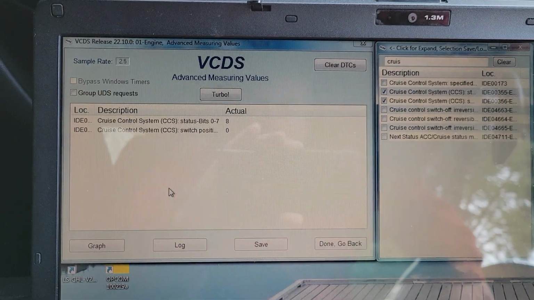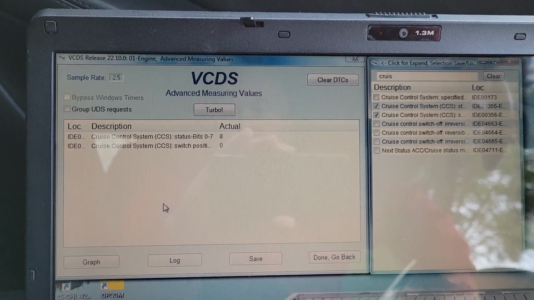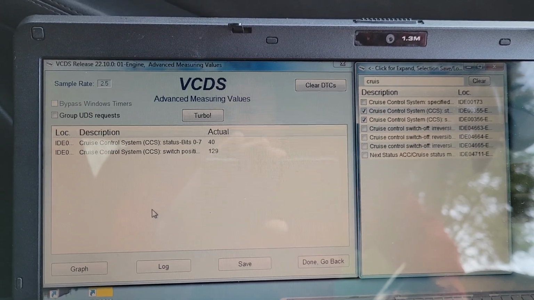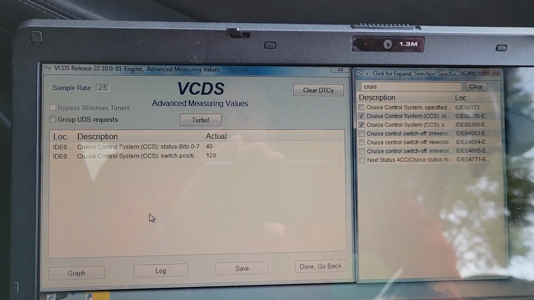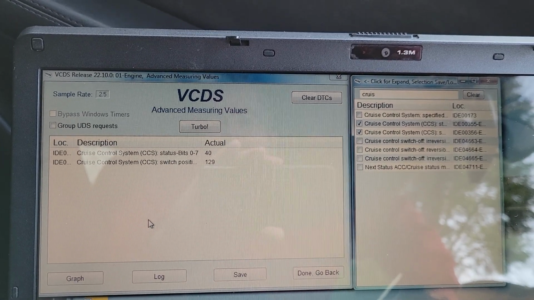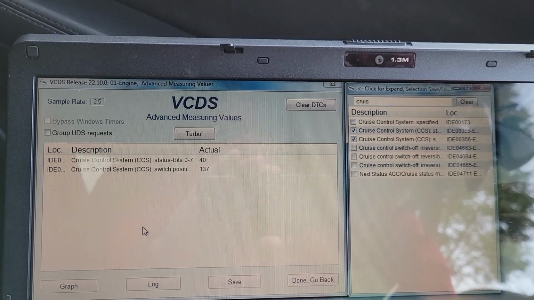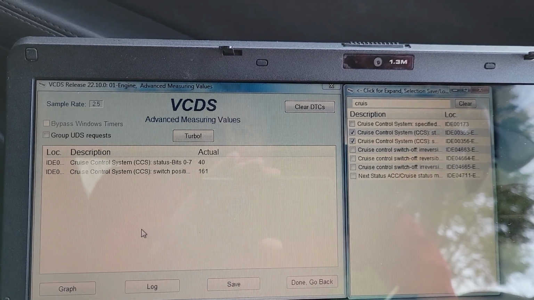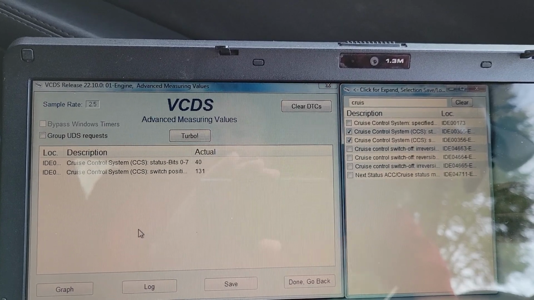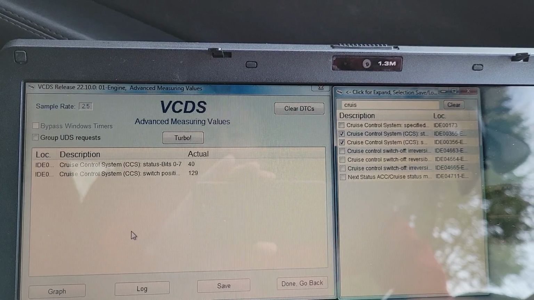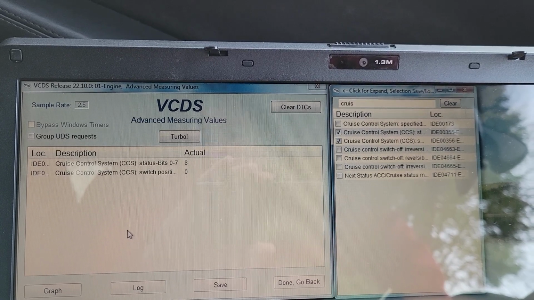At the moment my switch is off, so if I turn it on, you see it's reading 0 at the bottom number. Turn that on and it'll change to 129, and then whichever direction you push it in, you should get a change in value. So, 133, 137, 161, 131, and then the set button at the end changes it to 145 and back to off again.